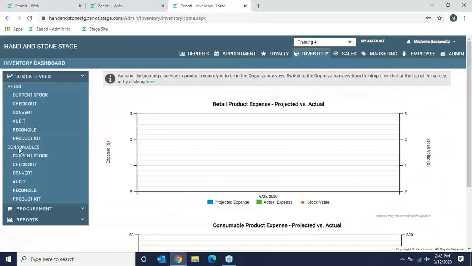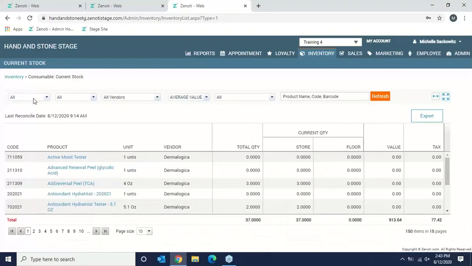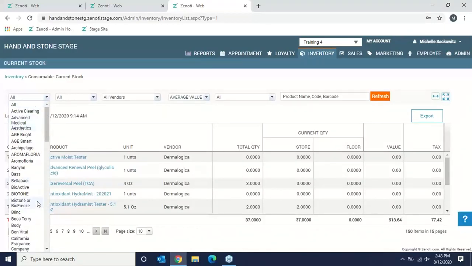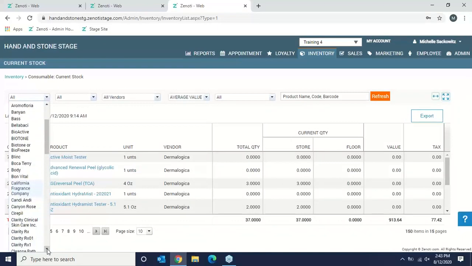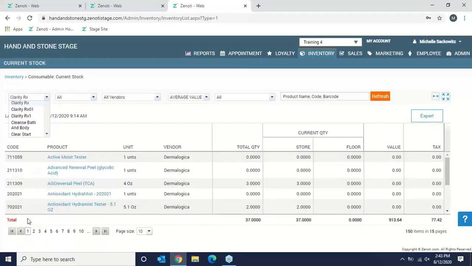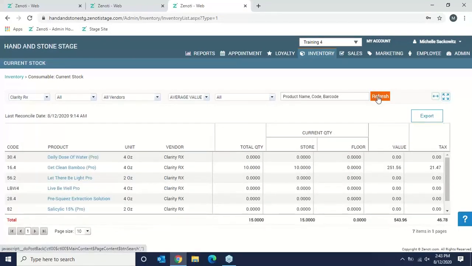You can also do it for your professional. We have consumable here. If I hit current stock, and again I go to Clarity, I'm just going to keep using Clarity as an example. It will show me what I have professionally for the Clarity product. Again, you can export that and see what you actually have versus what your system says that you have.